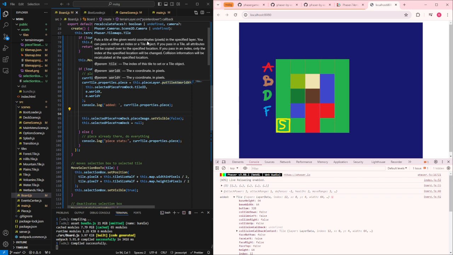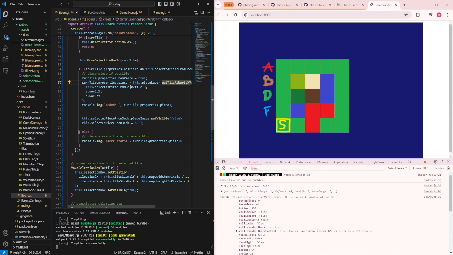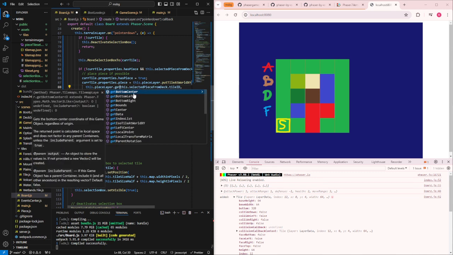Puts a tile at the given world coordinates in pixels in the specified layer. You can pass either an index or a tile object. If you pass in a tile, all attributes will be copied over. If you pass in an index, only the index at the specified location will be changed. Okay, so instead of that, I should get index list. Okay.